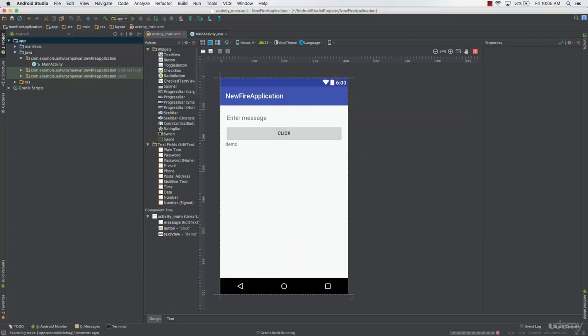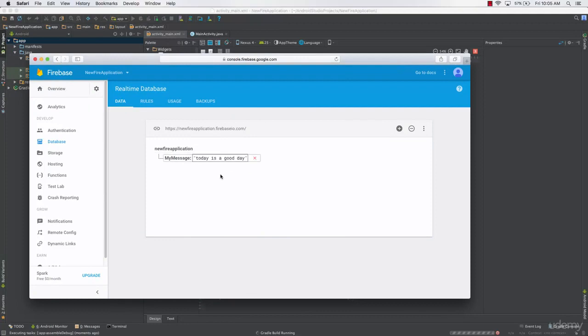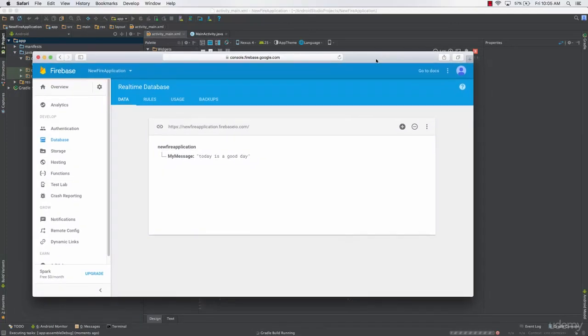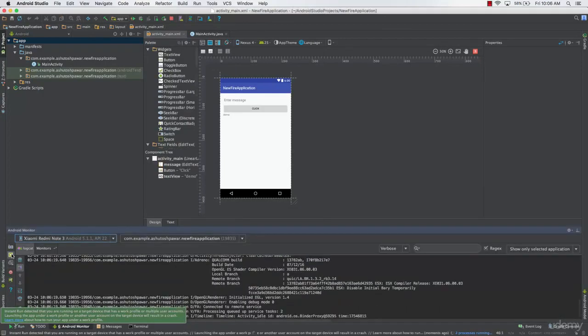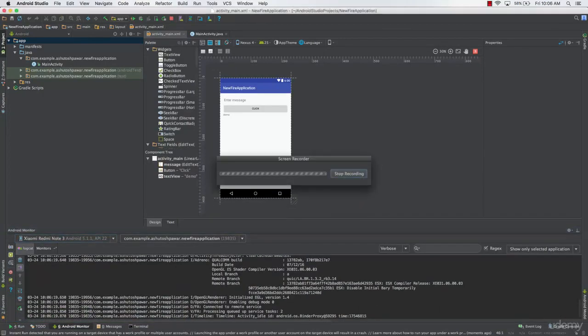So I'll also pull up the Firebase database over here. So right now we have the message as my message, which says something like "today is a good day." And hopefully this should work fine. Okay, so the app is actually up and running, and let me just go ahead, record my screen.